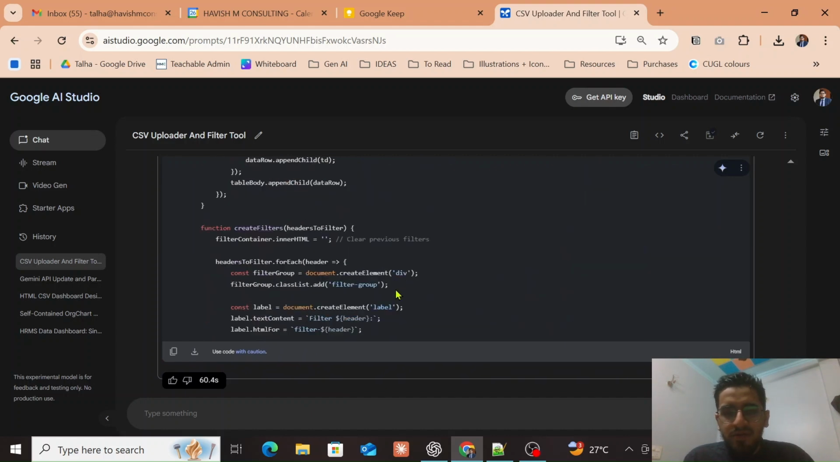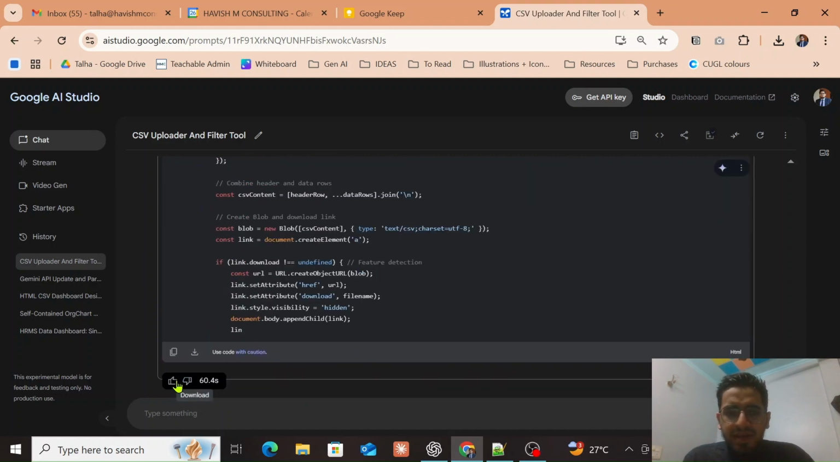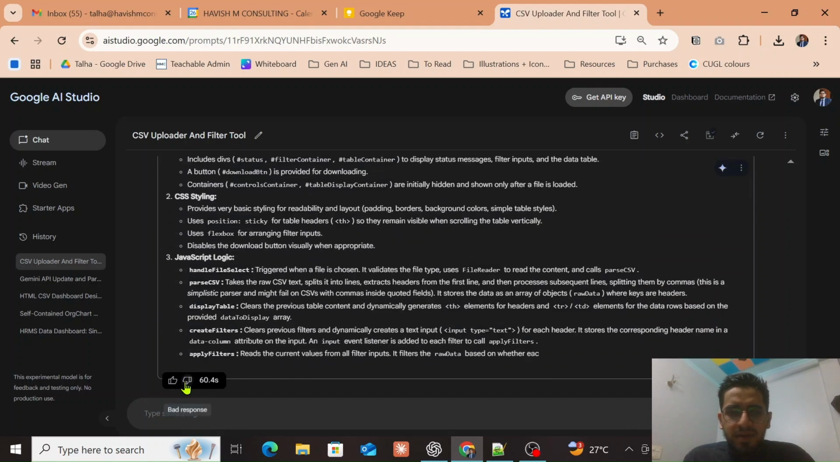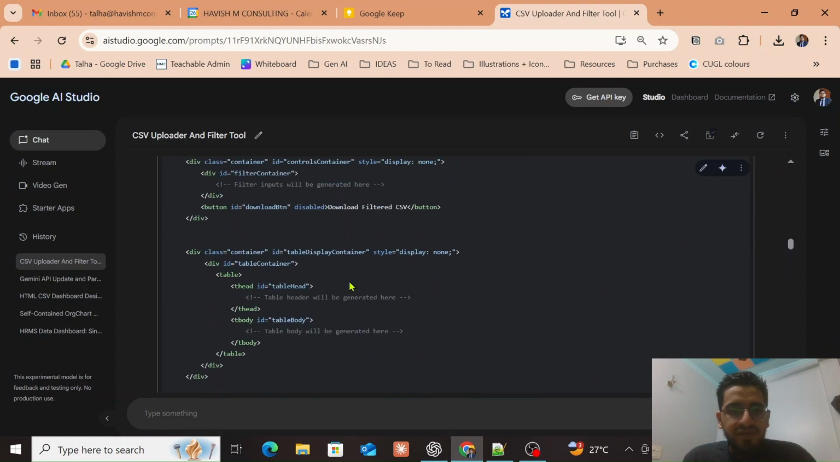It's generated the code. So it took 60 seconds to generate this code, right? As you can see here. And I can always give a thumbs up to ensure that whether the response is good or not. So let me show you what it generated first for me.